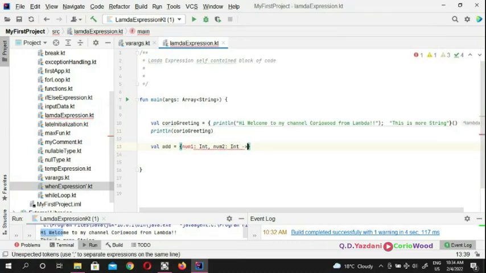So what we do is put this arrow here, and we do our operation, say num1 plus num2, and that's how we do our numerics here.